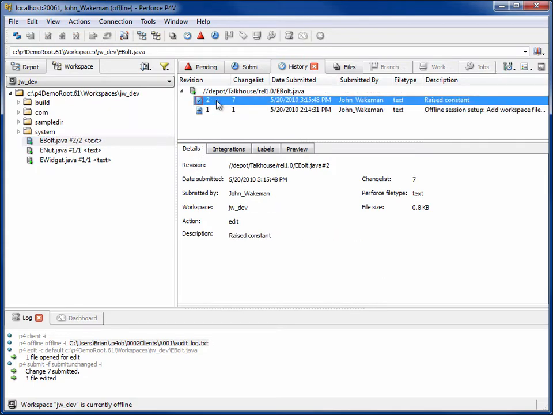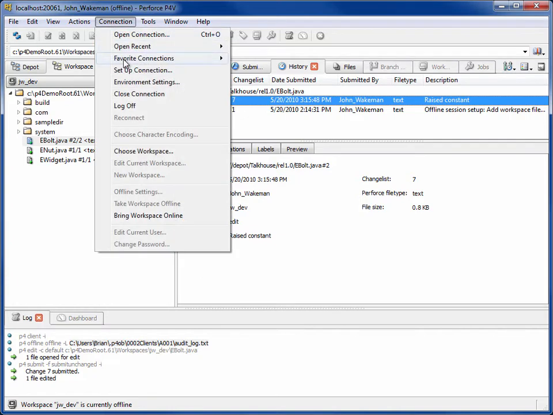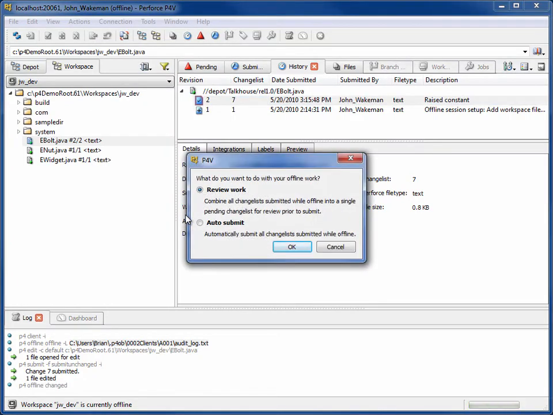While working disconnected from a central server, you can diff files and you can invoke the time-lapse view tool, but revision history is limited to changes you submitted after going offline. When you regain access to your server, you can submit your offline work by choosing Bring Workspace Online from the Connection menu. P4V prompts you to choose how you want your work submitted. The default selection, Review Work, enables you to review changes and choose which changes you want to submit. Auto Submit submits all your work immediately. Either option requires you to resolve conflicts if any are detected, as with any submission.